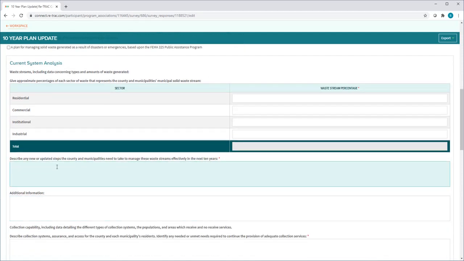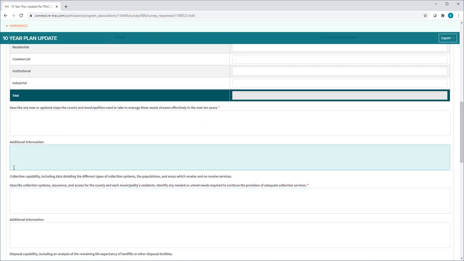Describe any new or updated steps that the county and municipalities need to take to manage these waste streams effectively in the next 10 years. Please provide, you can do this in bullet point form. You can do it in any way that details out the steps that the county plans to take. And then there's a box for additional information. You can place as much text in these boxes as you wish.